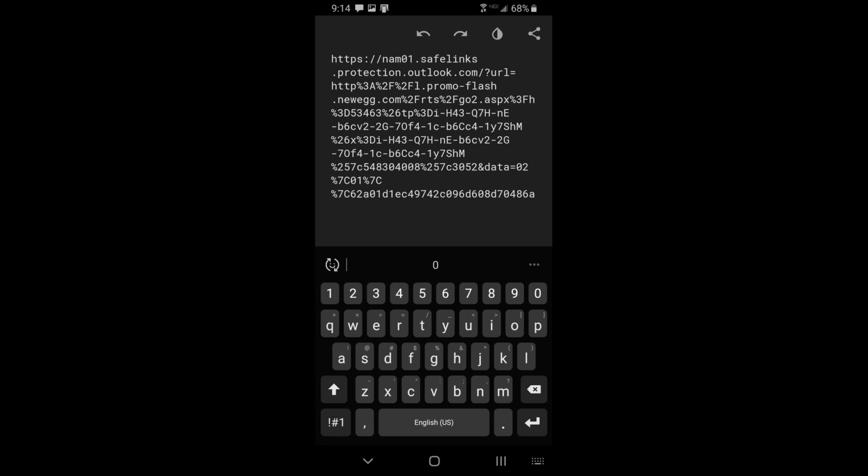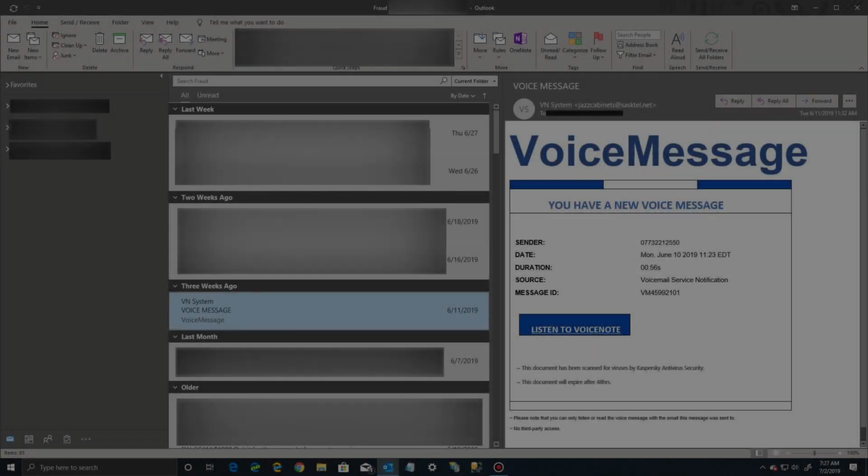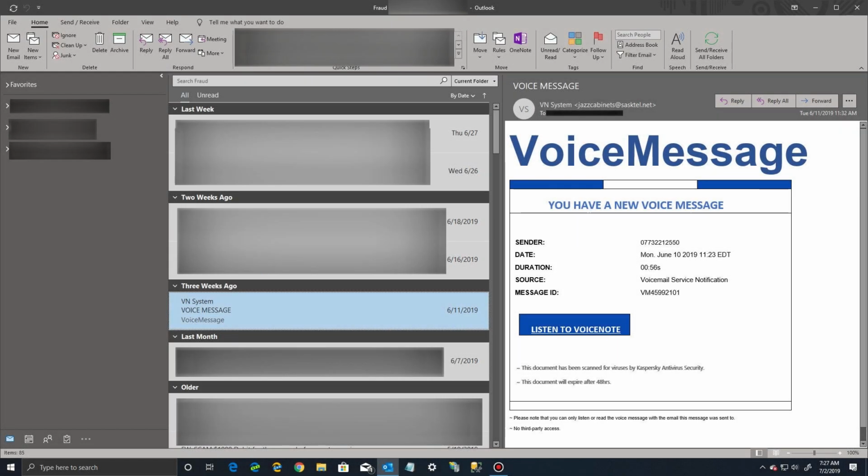Now in this one, I can see that shortly after the beginning of it, I can see it's coming from promo at flashnewegg.com. So newegg.com tells me it's okay. There you have it. Hopefully this will help you spot some fake emails when one or two of them do get through and give you a little more understanding about how these guys are trying to trick you out there.